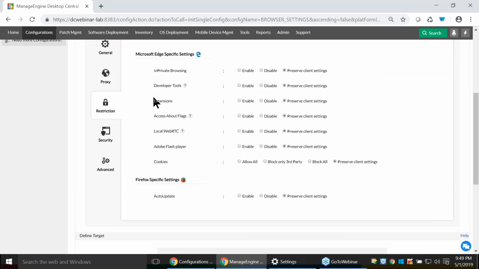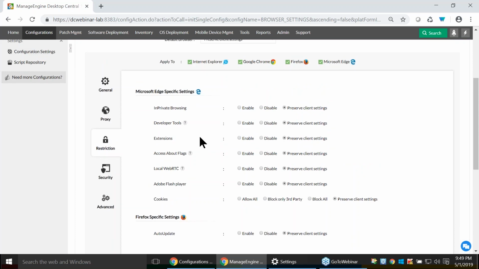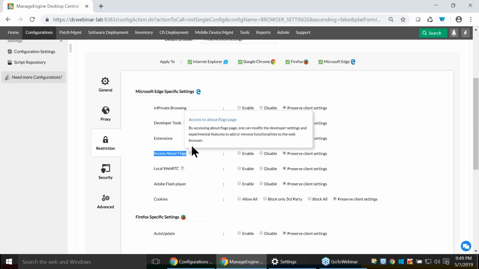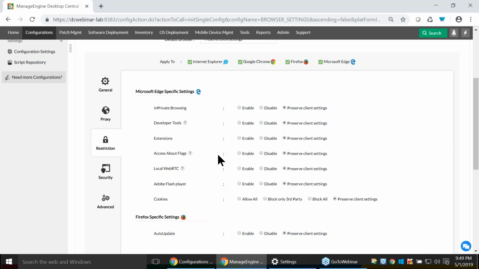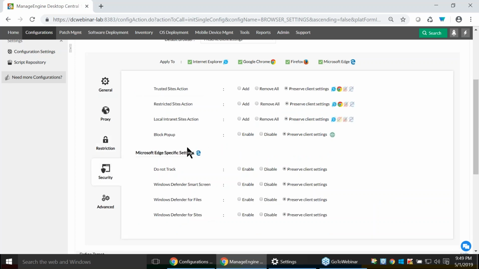Restrictions. Cookies and extensions play a vital role in bringing vulnerabilities onto the network, because a browser is again one of the important components which we cannot ignore when using computers. So if you would like to control it, in the Microsoft Edge specific settings, you can restrict installing extensions and cookies, and accessing about flags. So what is about flags? By accessing about flags, the end user can modify the developer settings and experimental features, such as adding or removing functionalities. So this way you can ensure that it is not allowed for the end user.